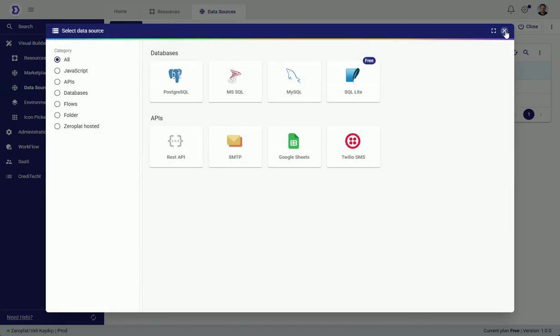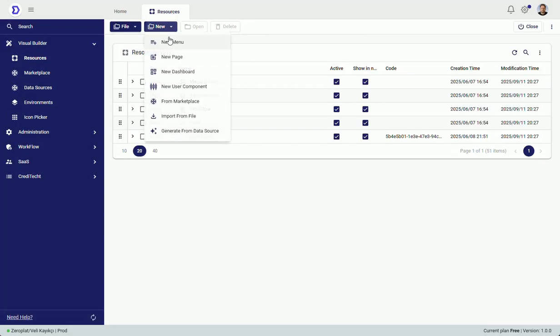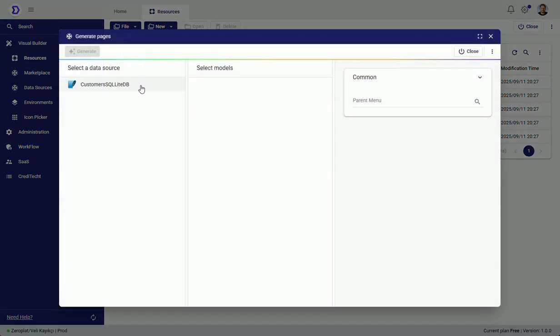In this video, we will connect to a database we previously created in SQLite. You can also update your existing data sources in the meantime. For this, I continue from where I left off and click on the Generate from Data Source menu. I select the SQLite database I previously created. And look, there are two tables under this database.